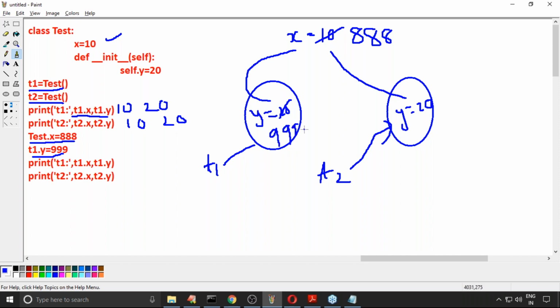Here observe, if you perform any change to the static variable, that change will be reflected for all objects. But if you perform any change to the instance variable, that change will be reflected only for that particular object, not for the remaining objects, because for every object a separate copy is there.